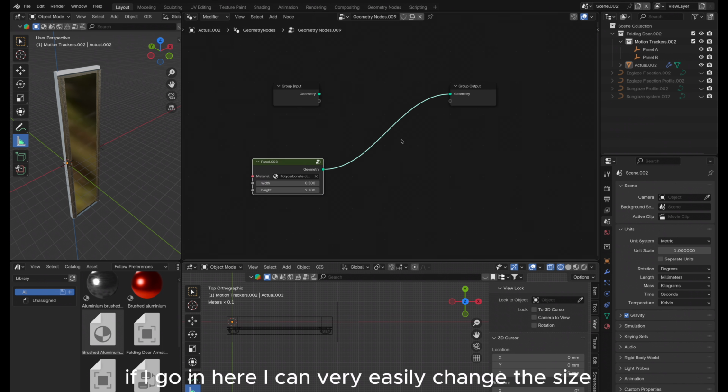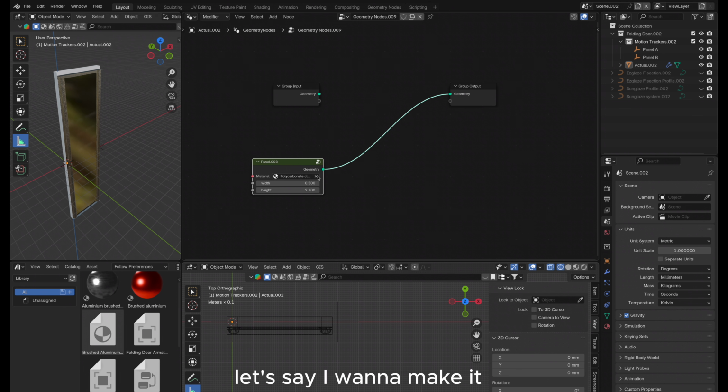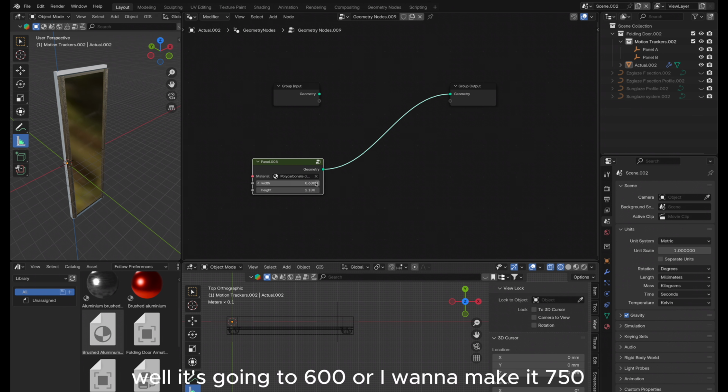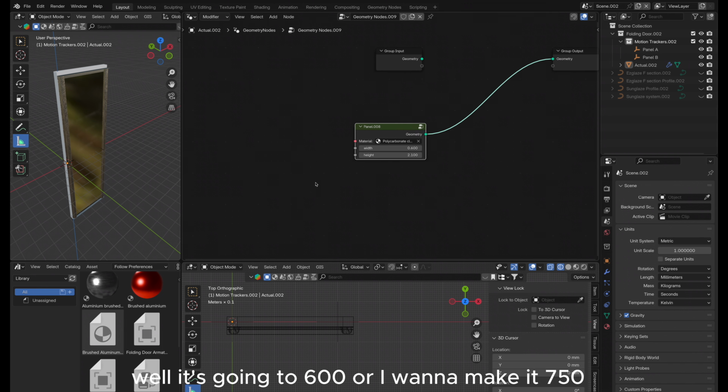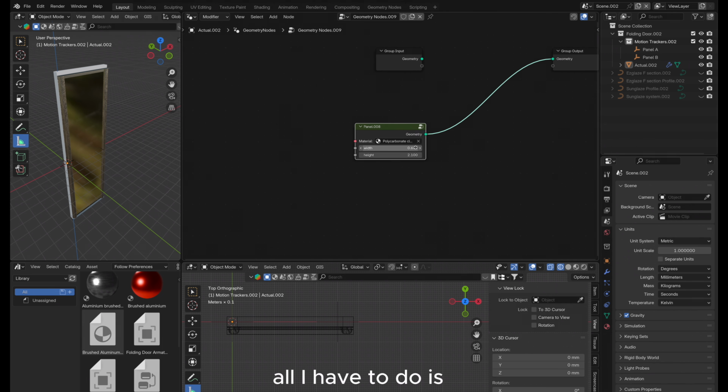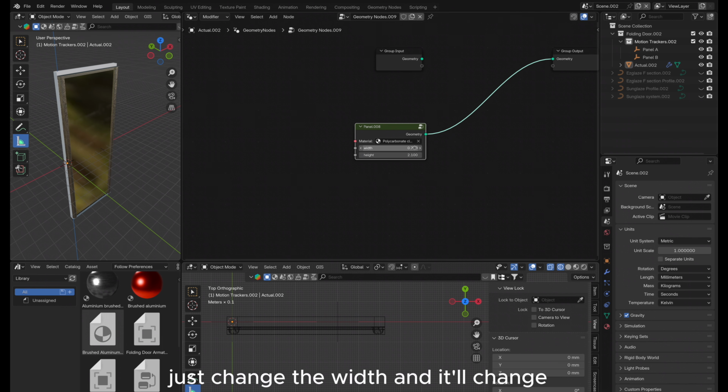And if I go in here, I can very easily change the size. Let's say I want to make it, well, it's gone to 600, or I want to make it 750. All I have to do is just change the width and it'll change.